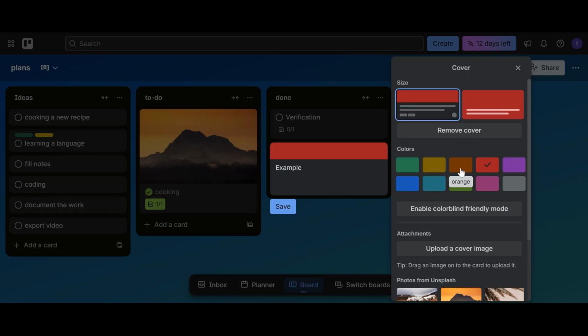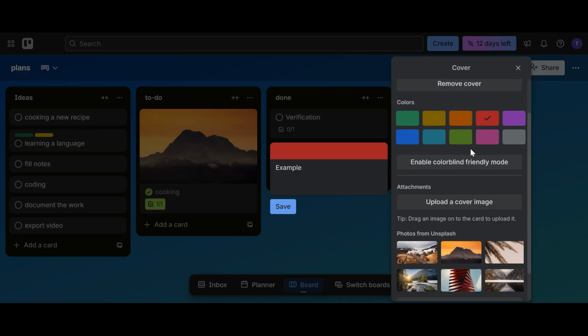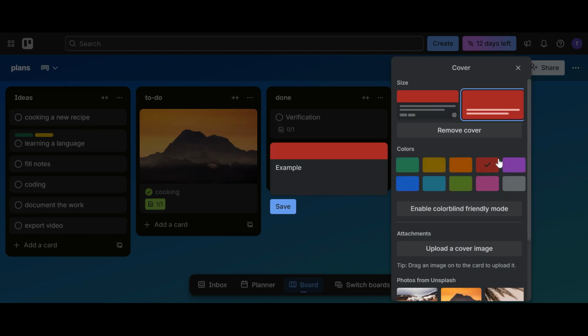When you click Change Cover, a new panel will open showing different background options. At the top, you'll typically see color choices. These are solid color backgrounds that you can apply instantly to your card. Now click on Colors. You'll see a selection of preset colors provided by Trello. These can include shades like blue, green, orange, red, purple, and more. Simply click on any color you like, and it will automatically apply to your card as a cover. You'll immediately see the visual change.